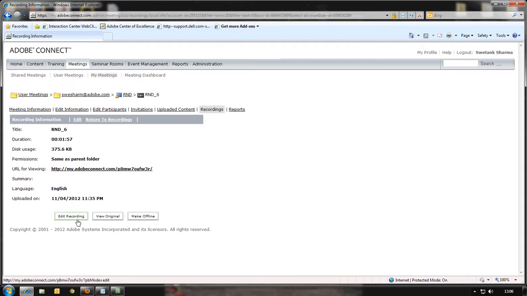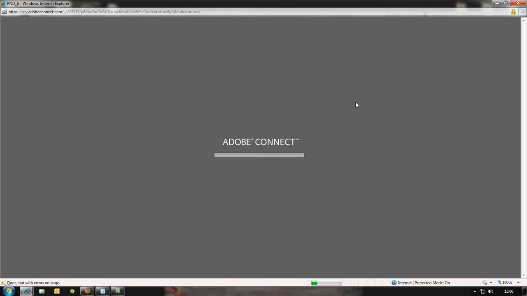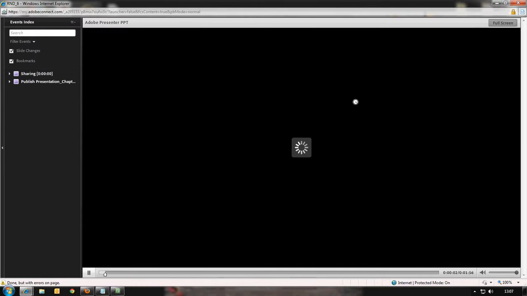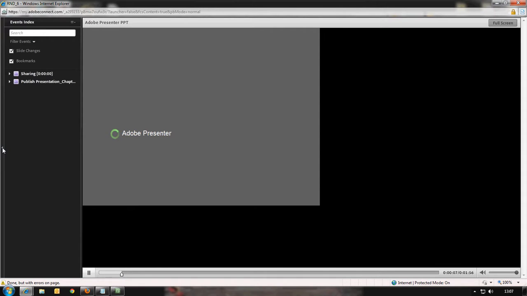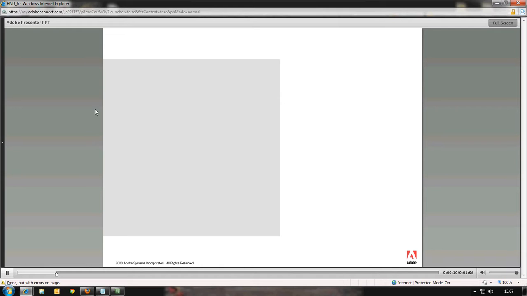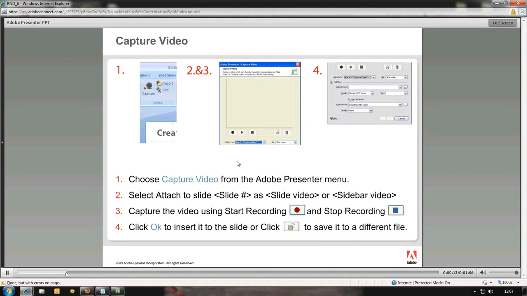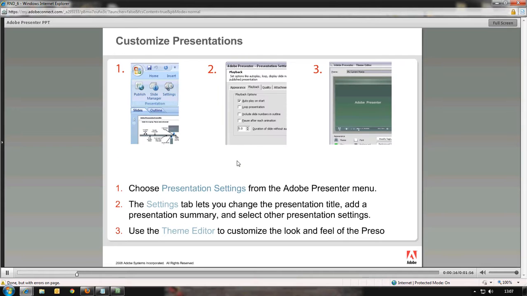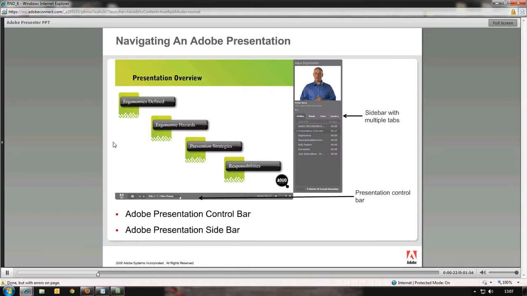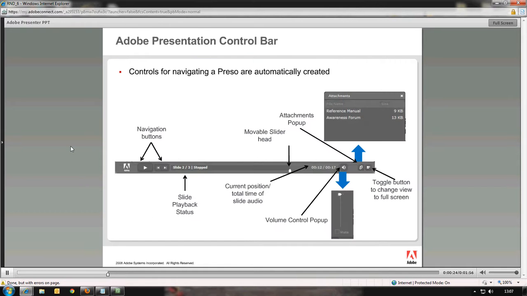Now you can see after editing, we get the options edit recording, view original, make offline. We'll select the option, click on this URL for viewing, and we'll see how we made all the changes in that recording. We edited the recording, and let's see how it's coming up. You can see the share pod has covered the complete screen, so it's a very good experience for a user viewing the recording. You'll not be able to see who the users were who attended the recording, who the host was, nothing else.